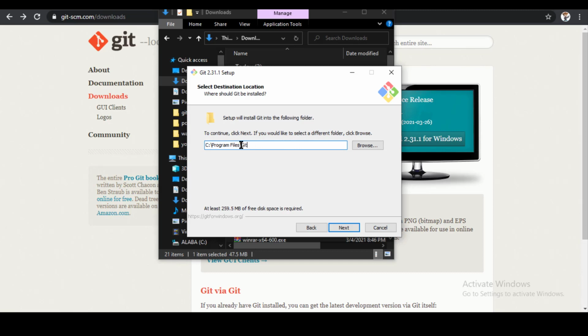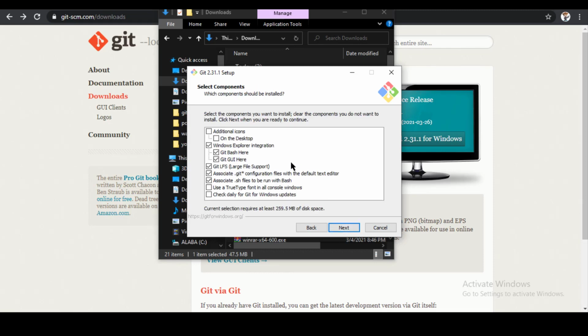Okay, I don't like this, so I'll have to edit some things. If you like, you can make yours like mine. It's your choice, anybody's choice. So I like mine like this. Yeah, next. Okay, you can see some checkboxes here.